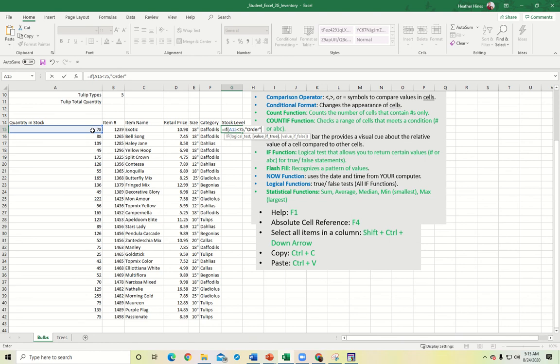Anytime you want it to return a word, you need quotations. Otherwise, it thinks you're trying to put in a function. Comma, and now you see how it's highlighted for false? Now I'm trying to give it the false value. So in between each piece, I'm going to put commas.